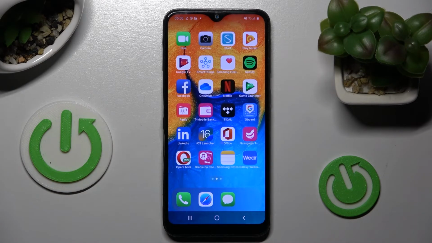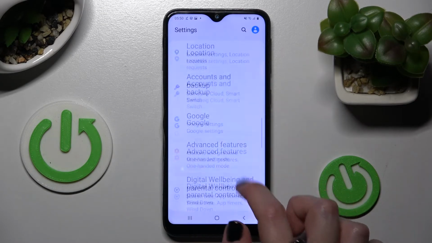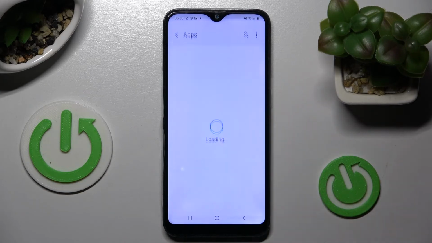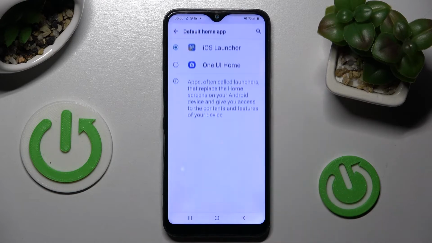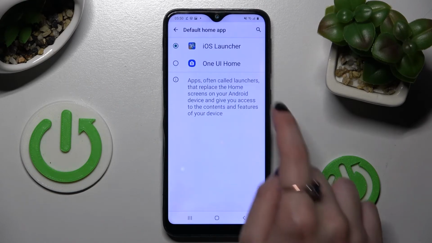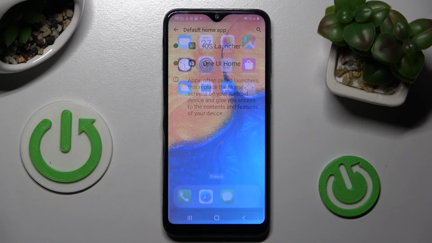But you can always switch between your layouts by going into Device Settings, then clicking on Apps section and clicking on those three dots at the top right corner. Following that, choose Default Apps and click on Home app. To go back into your default one, click on One UI Home. If you wish to go back to iOS, just tap on it over here.